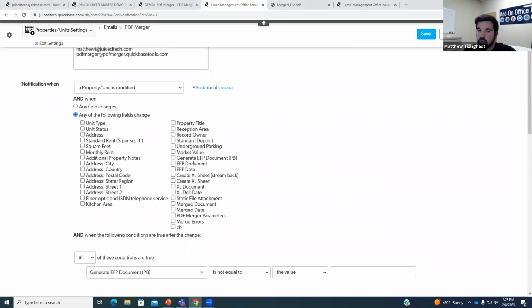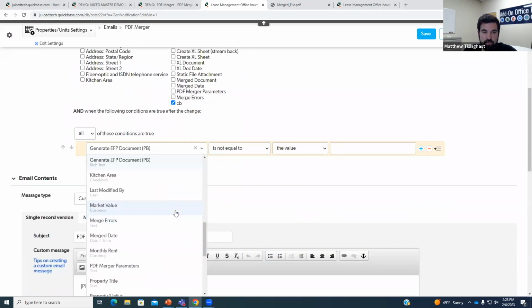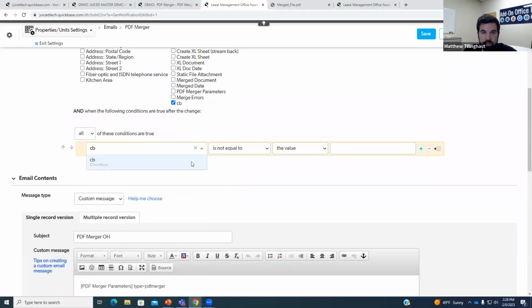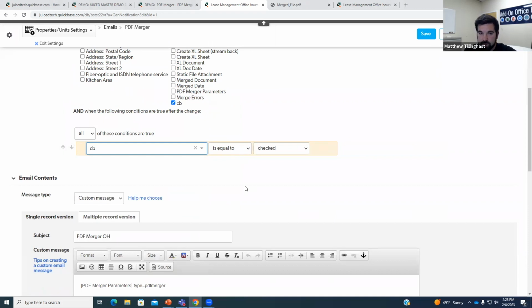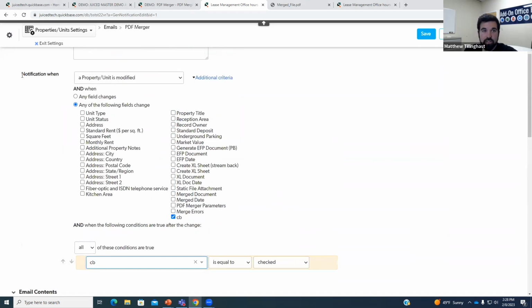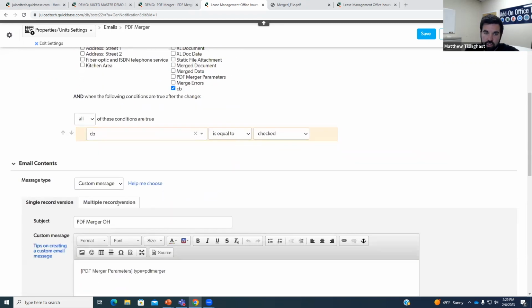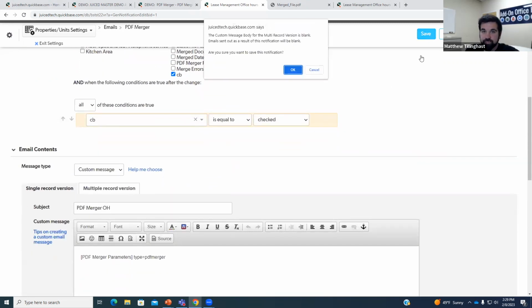So let's kick this off using something else. We're now going to use this CB for checkbox, and we're going to change this around a little bit. We're going to make this a checkbox field. I'm going to say the checkbox is equal to checked. These are like my filter parameters. This is what allows that background process to kick off. So when a checkbox is checked, we're going to keep everything else the same.